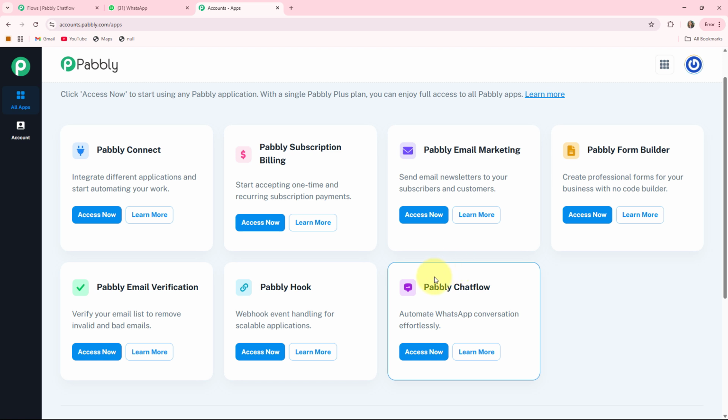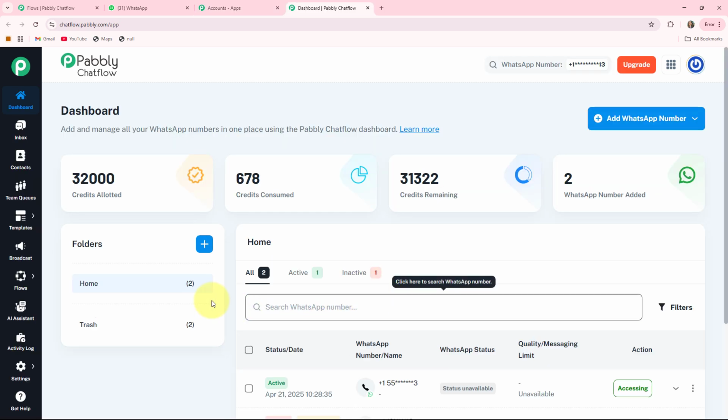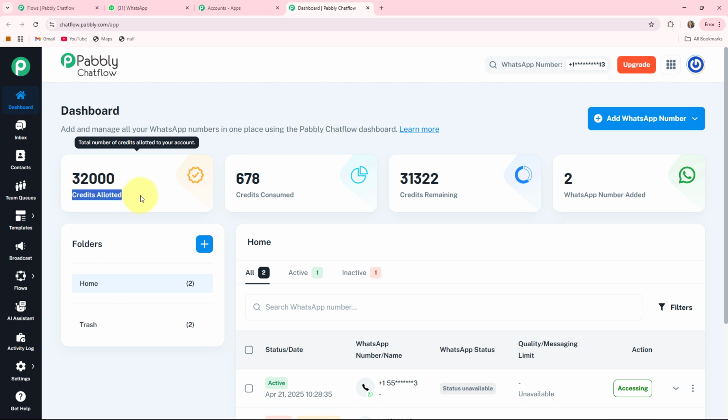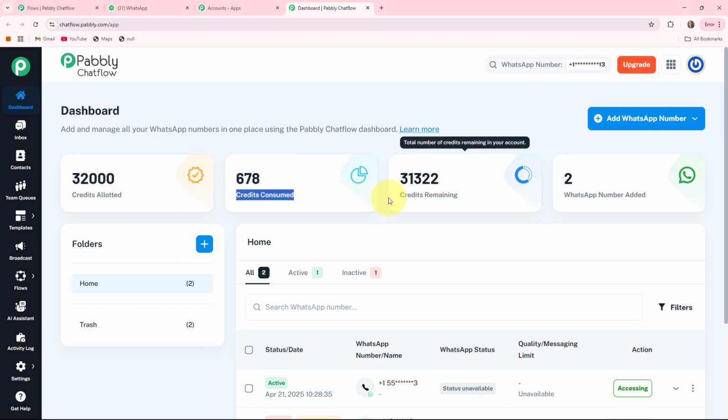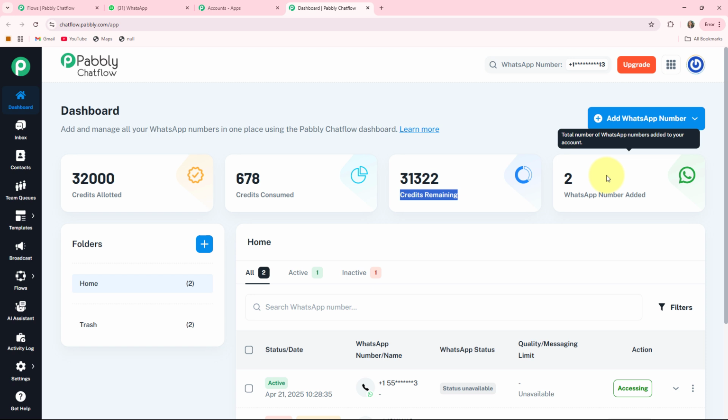As we are creating a WhatsApp chatbot, I'll go into the Pabbly Chatflow box by clicking the Access Now button. Here you have landed on the dashboard of Pabbly Chatflow, where you can see your credits allotted, your credits consumed, your credits remaining and WhatsApp numbers added. With the help of this button, you can add multiple WhatsApp numbers to your Pabbly Chatflow account.